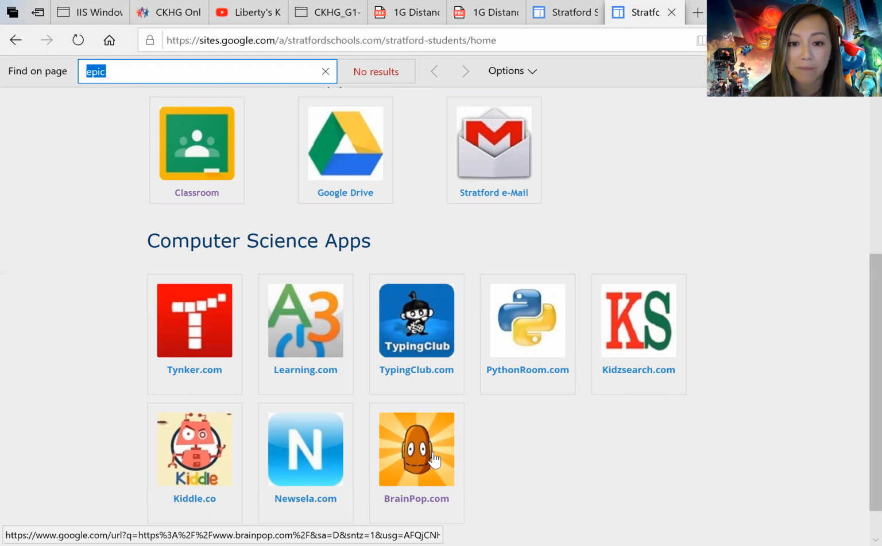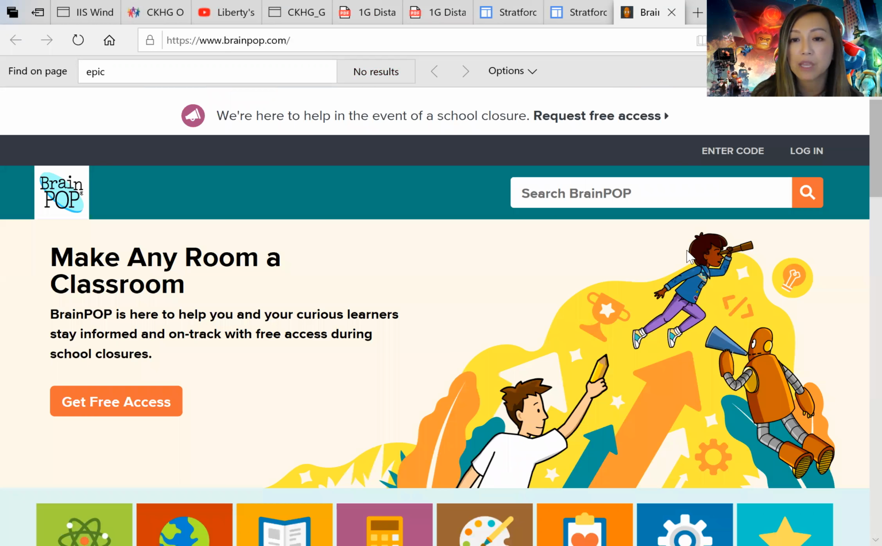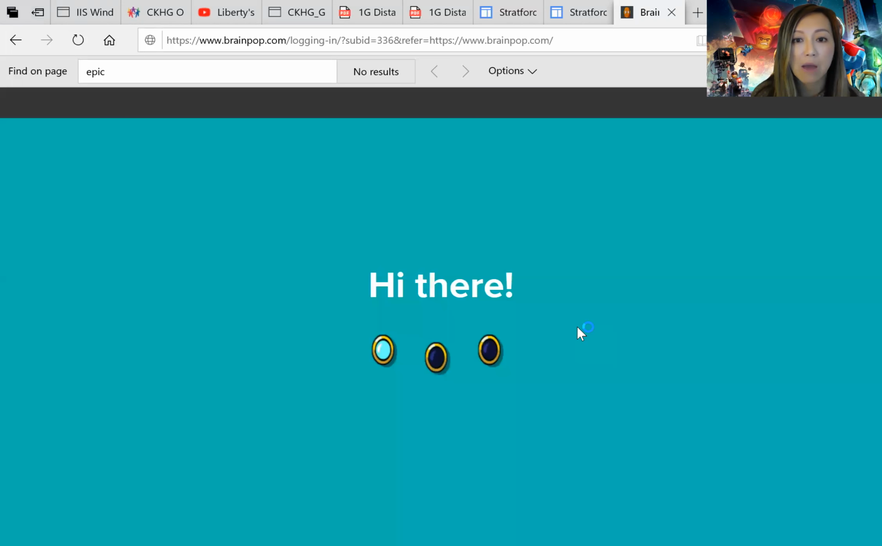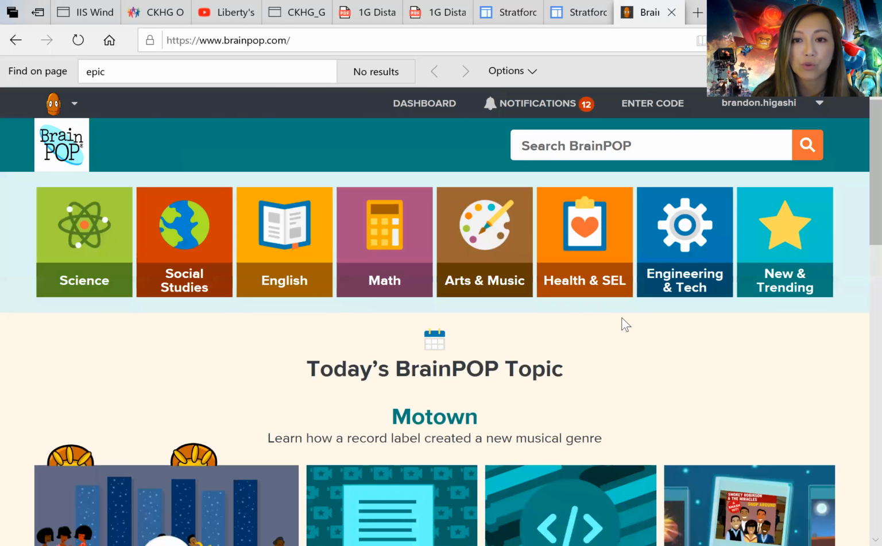Now, when you click on BrainPOP, it's going to show up here, and it's going to say log in. If you logged out like I did for this example, it's going to ask you to log in again. So go ahead and click on log in. Instead of putting in your username and password, which is not the same as the one from Strafford, you're going to click on G Suite for Education. If you click on G Suite for Education, that will take you to BrainPOP.